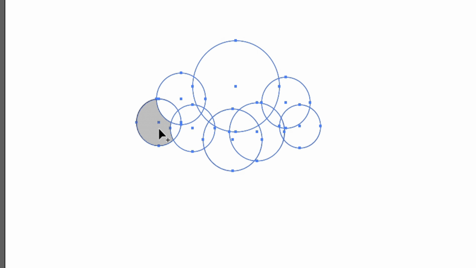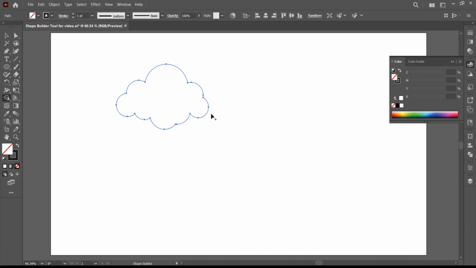Here comes the fun part. Simply click and drag across all the cloud areas. I'll drag through the circles and bottom rectangle. And boom! Multiple objects are now merged into a single cloud shape.